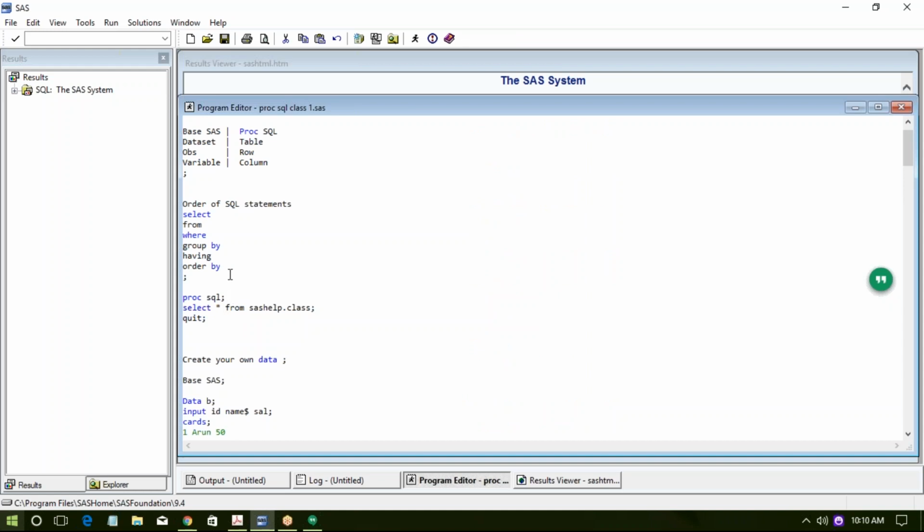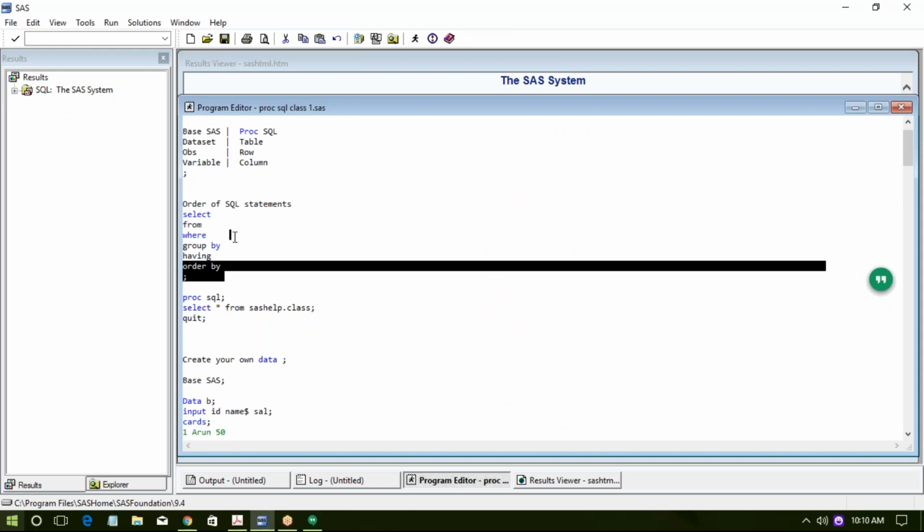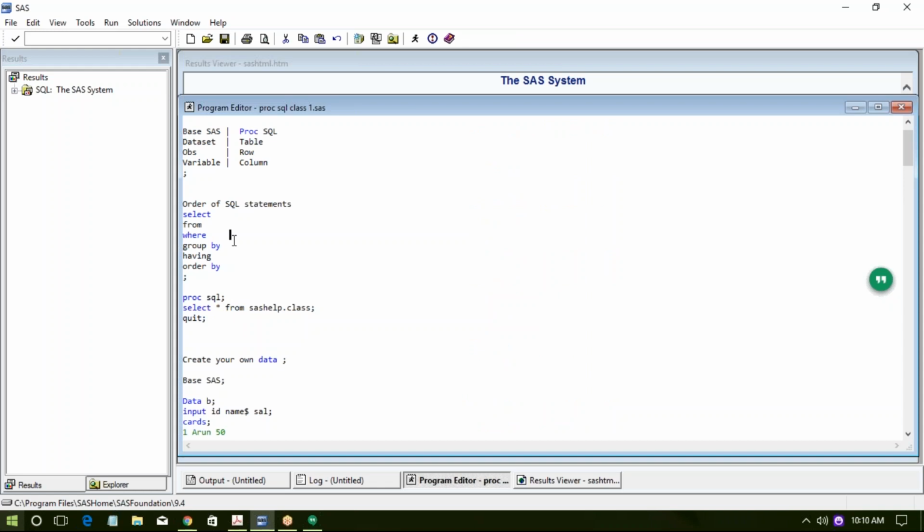Okay. So actually, PROC SQL consists of these six statements: select, from, where, group by, having, and order by. We will try to see these statements in detail one by one.